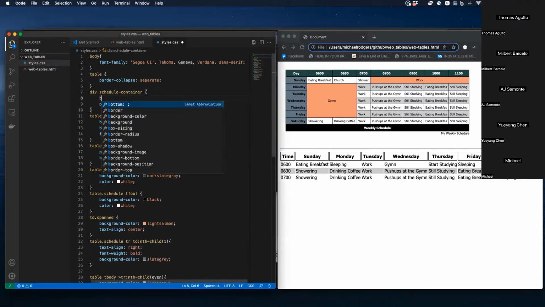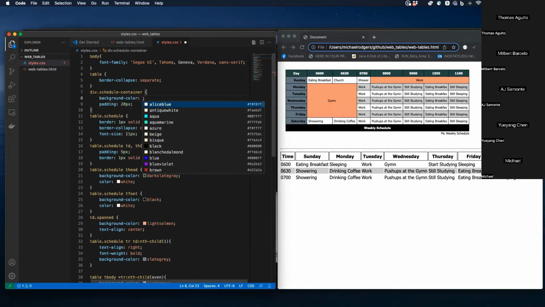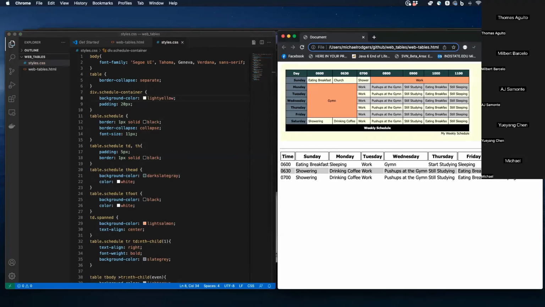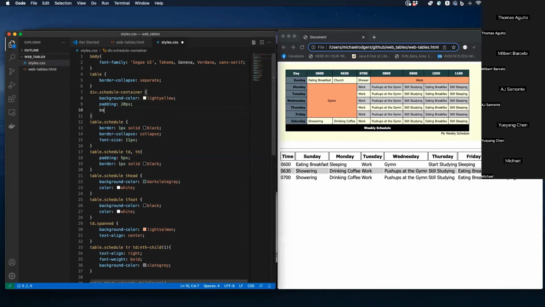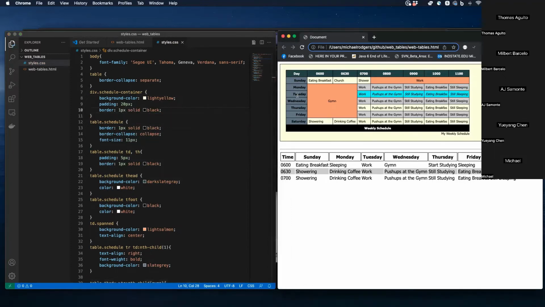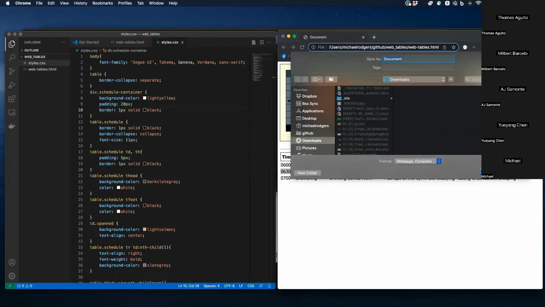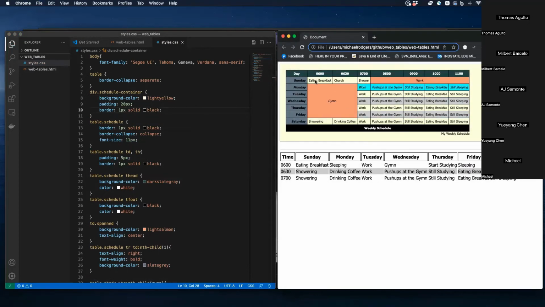We want to set a background color for this area, and we're going to make this a light yellow. We'll do that. And it sets it off a little bit. And then finally, we'll just do a border of 1px. We're going to make it solid and black. And now we have our table kind of stored in a little section.